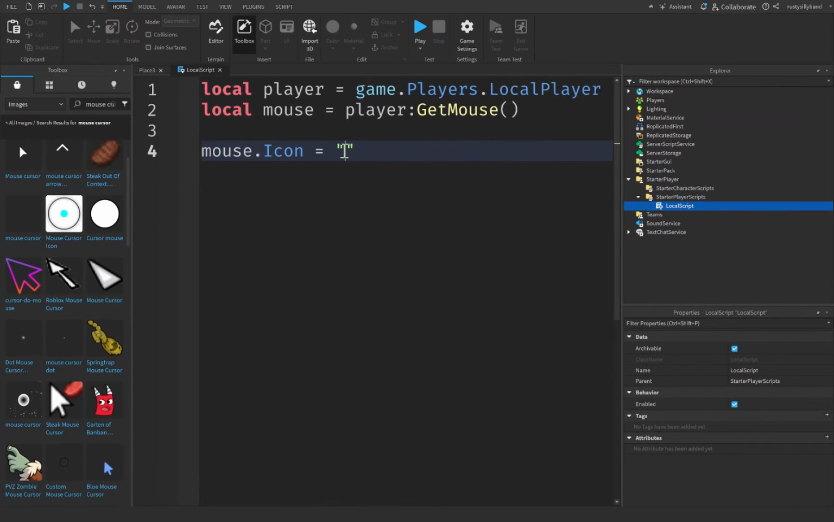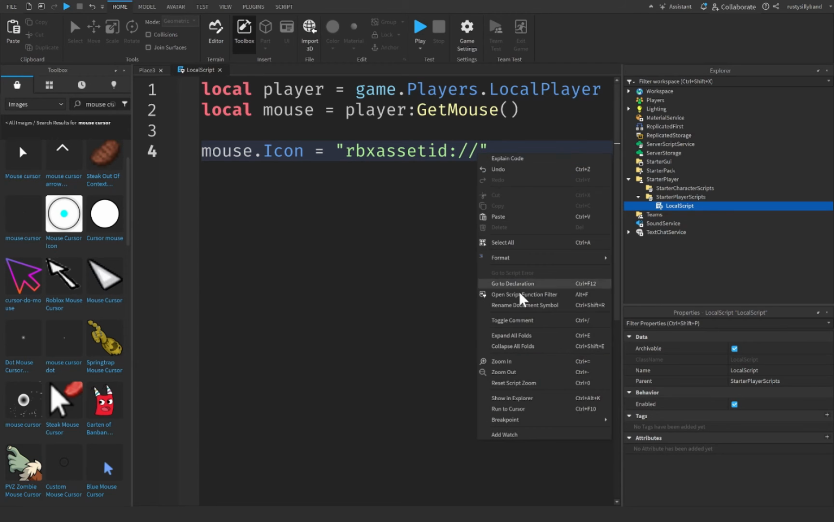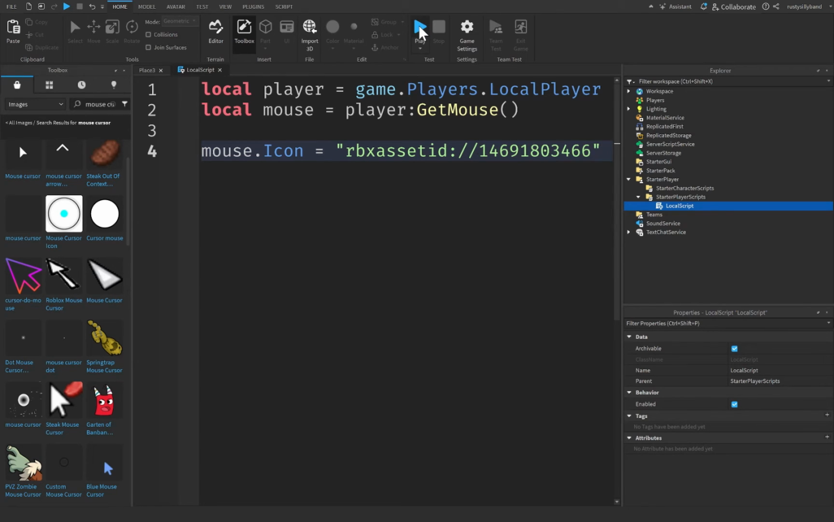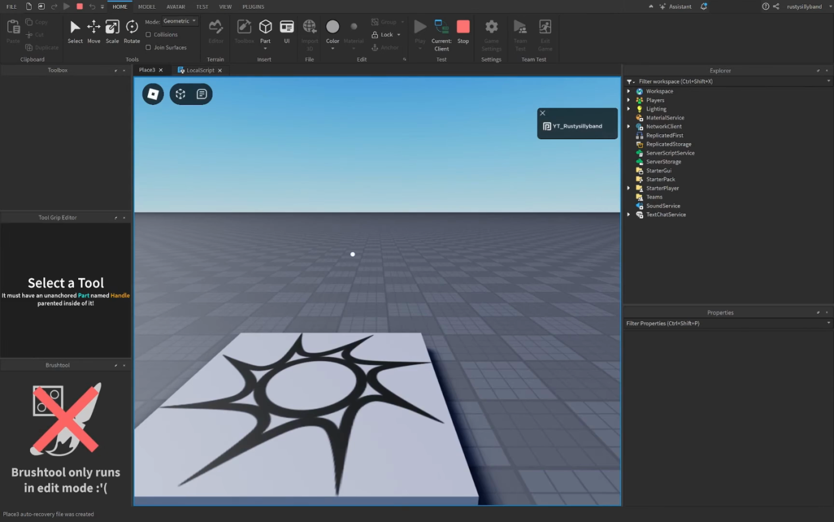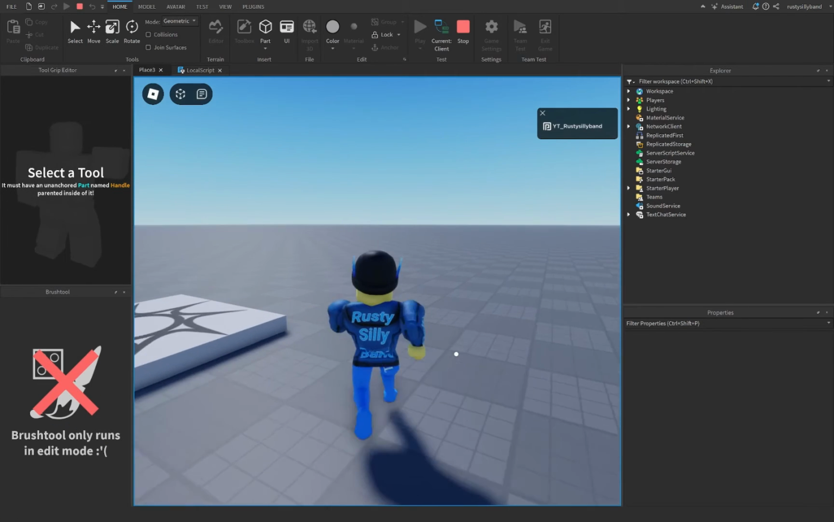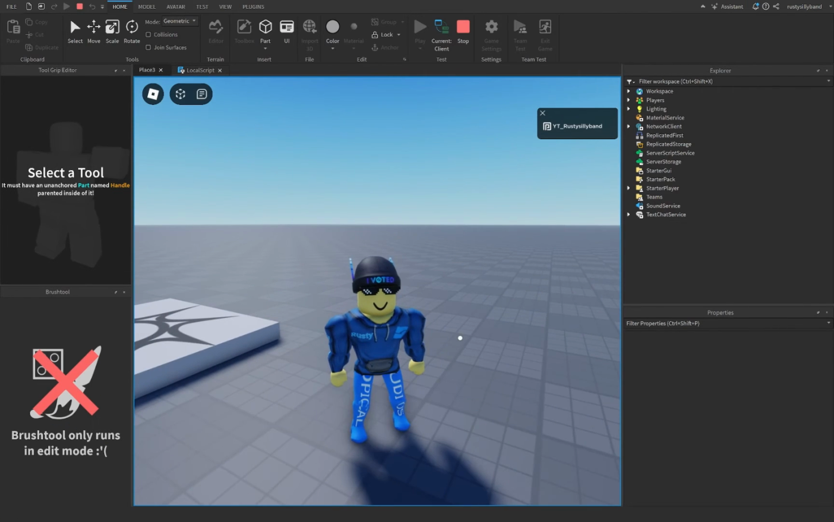From there, now that we have the asset ID of the mouse cursor that we're going to be using, we can say rbxassetid colon slash slash. Right now we're providing the URL for the mouse icon, and then we can paste that asset ID that we just got with Control and V, or you can right click and press paste. And you'll notice that if we click on play and join inside of our game, my mouse cursor is now the mouse icon that I got from the toolbox.